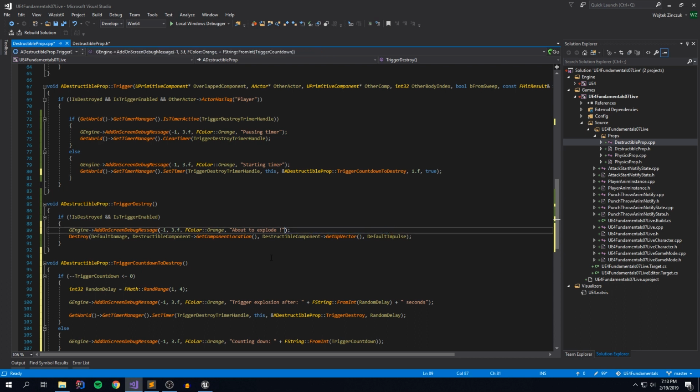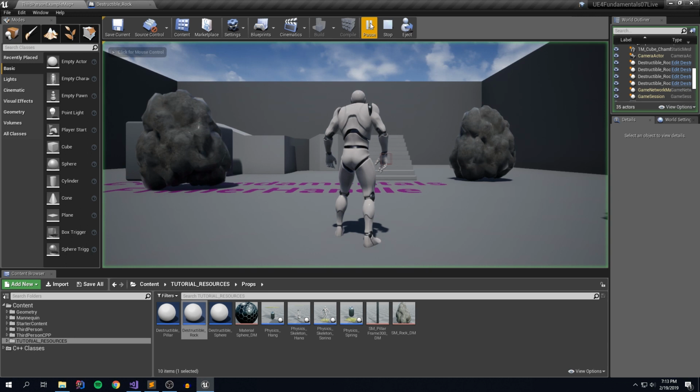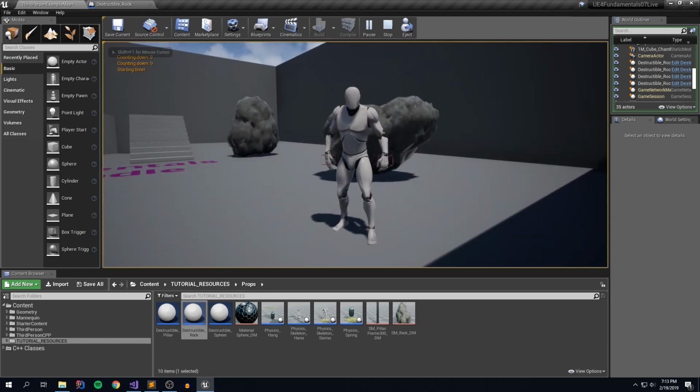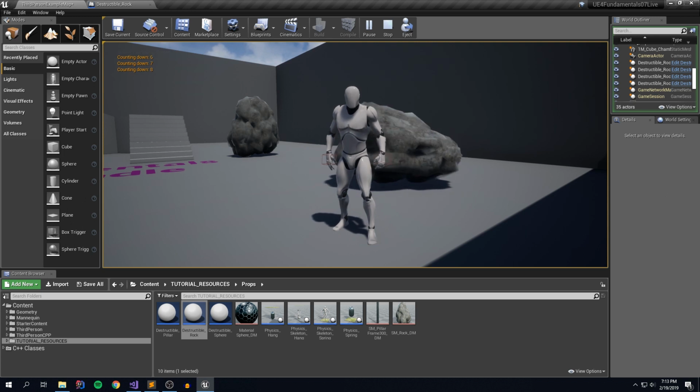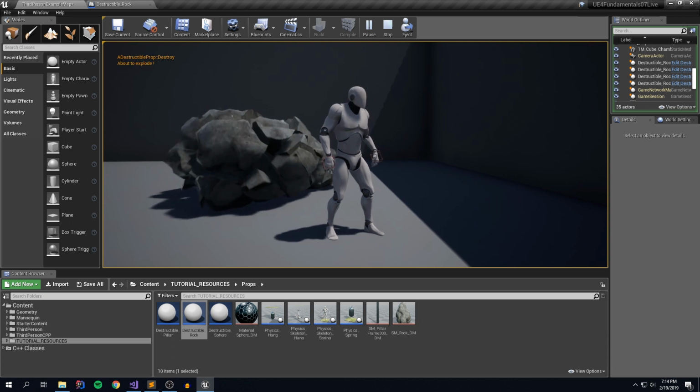Let's just get rid of that junk. Okay, so let's recompile and see what all this looks like. Okay, all of our stuff is recompiled. Let's take a look. So I'm just going to run into this guy here, and you can see there is our countdown message. 4, 3, 2, 1. It should now trigger an explosion after 4 randomly generated seconds.